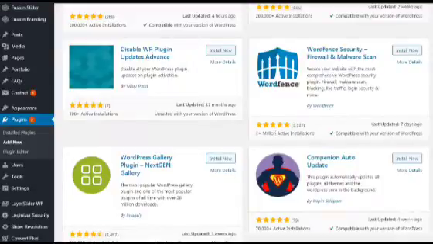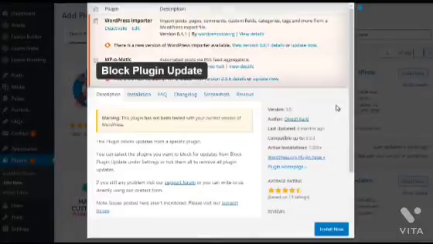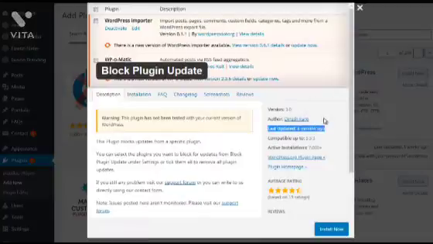A little bit further, you can click on more details and get an idea of when it was last updated. For example, this plugin has not been tested, and you can see that it was last updated about 4 months ago. If you see something like this, this is a sure sign to stay away from it.